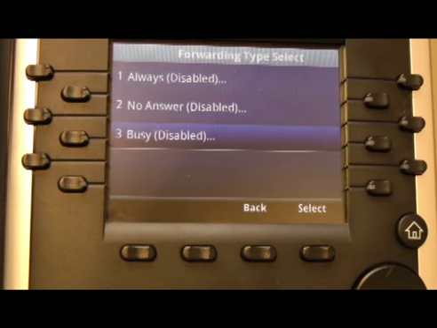Your last call forwarding option is Call Forward Busy. What Call Forward Busy allows you to do is forward on second and third incoming calls while you're currently on the phone.